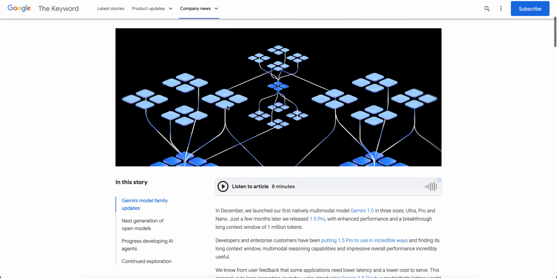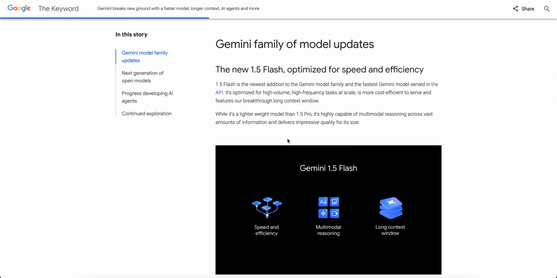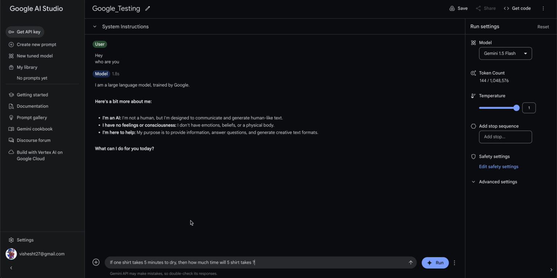So what they are saying in this blog is that they have come up with Gemini 1.0 in 3 sizes, the Ultra, Pro, and later they released 1.5 Pro. But now they have come with a new model, that is Gemini 1.5 Flash, that you can go and test here.